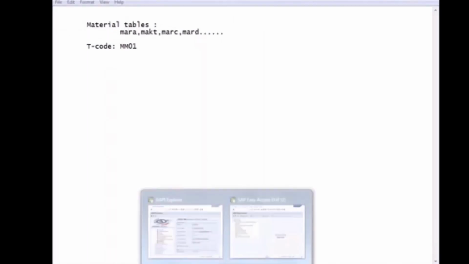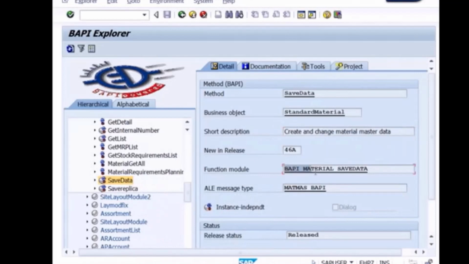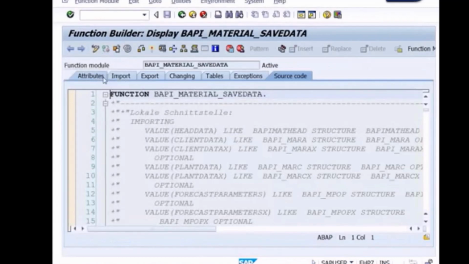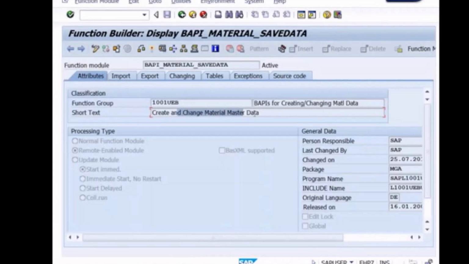So let me take this MARA table. Before I use this BAPI, what is the purpose of this BAPI? It is used for creating and changing material master data. If the material is not available, it is going to create. If the material is already available, it is going to update. So the same BAPI function module serves both purposes, creating and changing the master data. If I double click on this, create and change material master data, done. So let us use this function module.